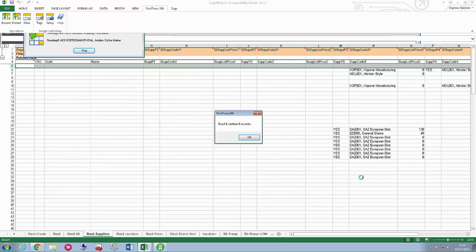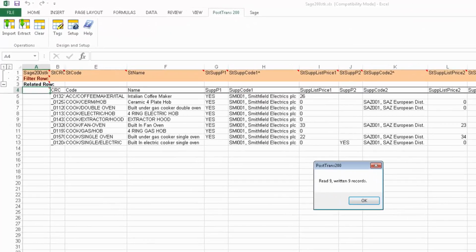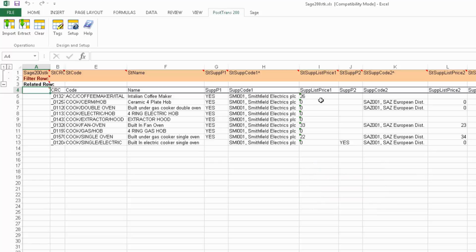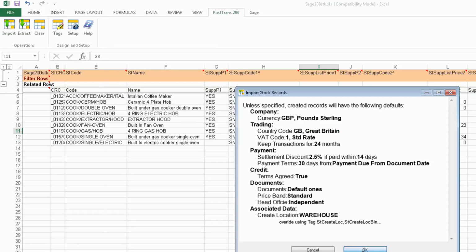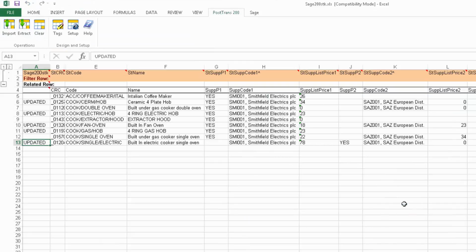And now what will happen is it will extract all items for Smithfield Electronics. Unfortunately, there's not that many, but it puts them also in the first column, so they all appear in the same column. So I could go through here and enter their book values, their book catalogue prices maybe, and then simply press import to post that back into Sage Line 200.